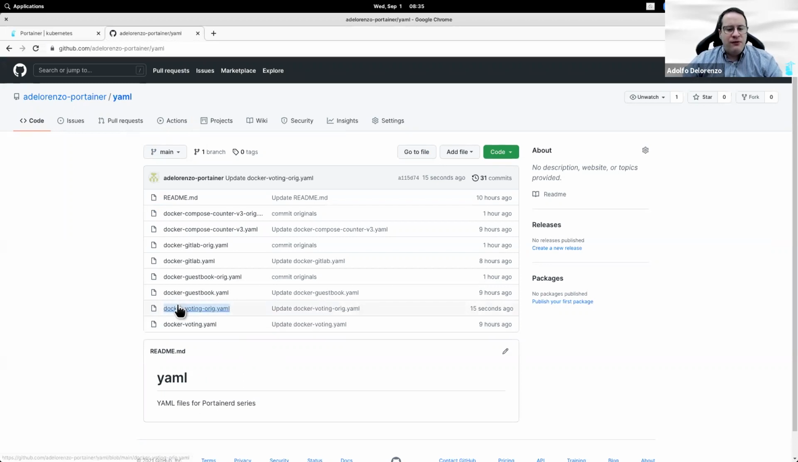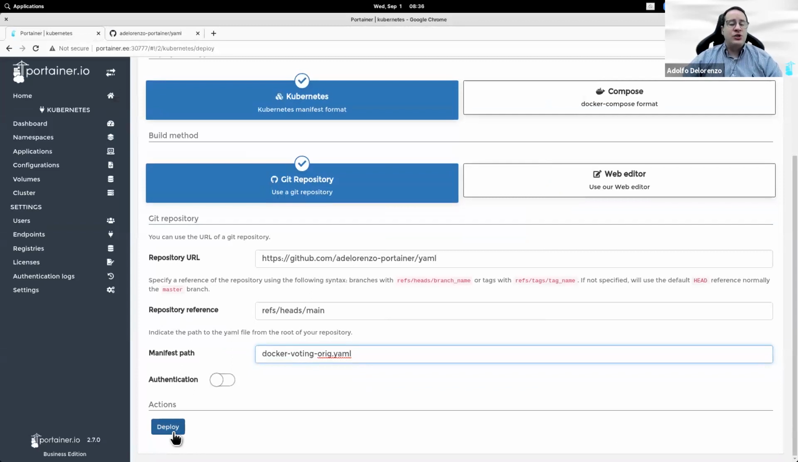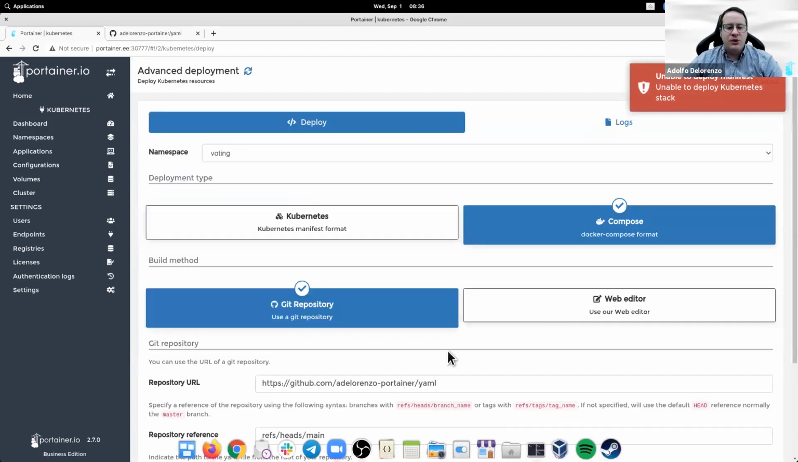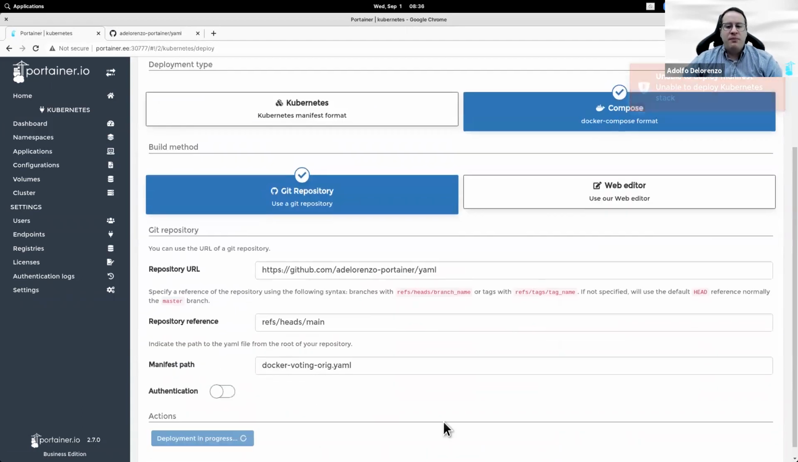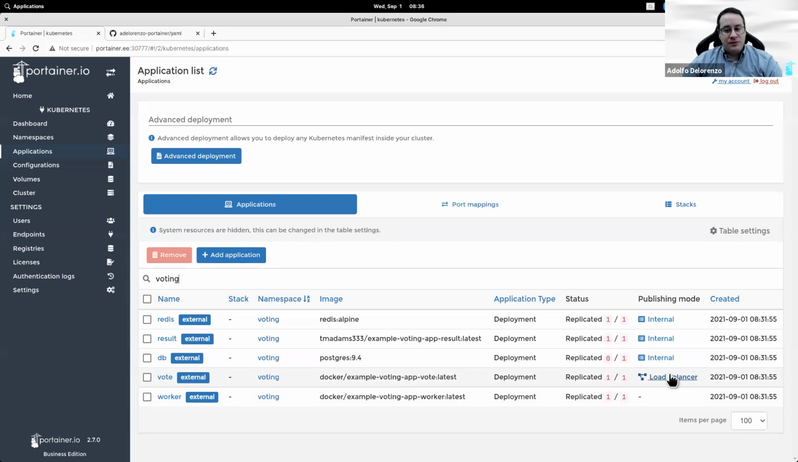So I'm copying the file I edited in GitHub because I want to make sure it runs with a load balancing capability. And you go, oops, what did I do wrong? Oh, I forgot to select compose here. Sorry. Deploy. So is this going to duplicate my deployment? No, it's going to deploy on the same namespace. It's redeploying the pods, but now I have a load balancer, right?